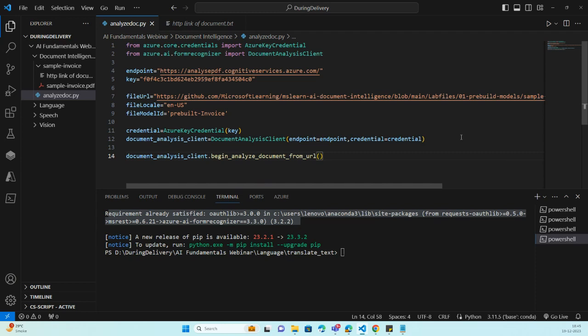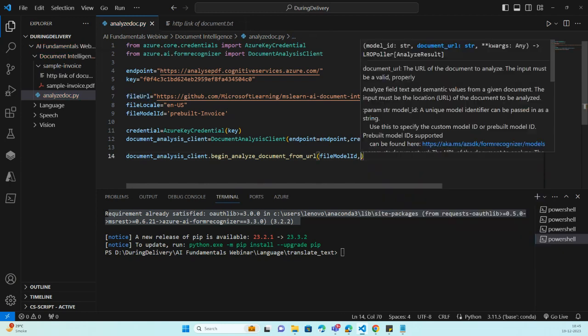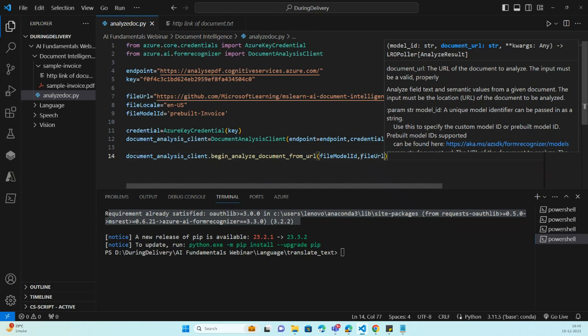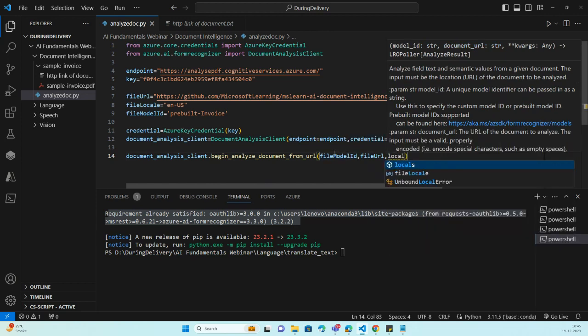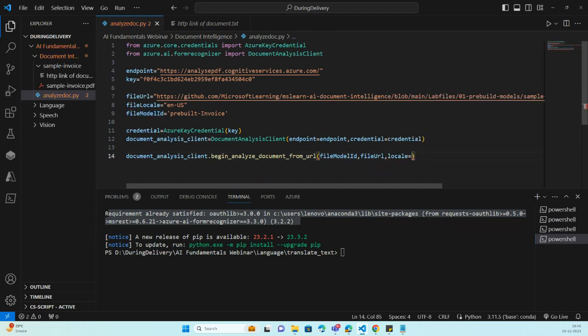So three things are needed. First, what model you want to use on that document. Second, what is the URL of the file document on which you want to perform analysis? And third, what is the language of the content in that document? I have already mentioned over here that it is English, so the same information I'll pass to my code. Fine. And after doing this, I should get a result from the Azure platform. So let me get a result.